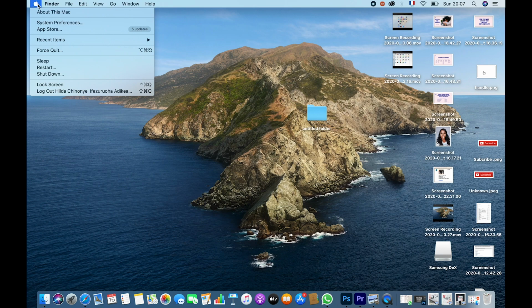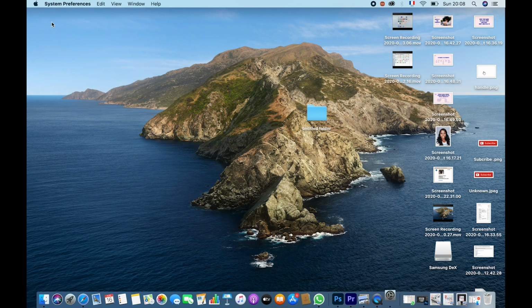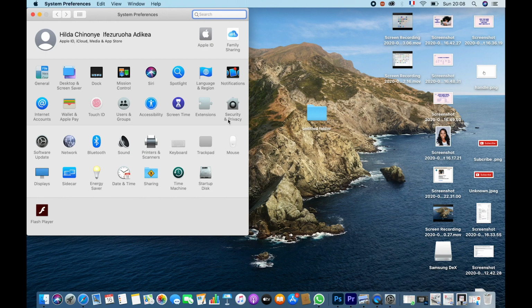So now after installing the application, nobody ever told me I was going to encounter a problem, and I know most of you will encounter this problem. This is the reason why I'm making this video. I want you to go to the top left of your laptop, then click on the Apple icon, go to System Preferences, and a window with a bunch of things on it will open. Search for Security and Privacy.